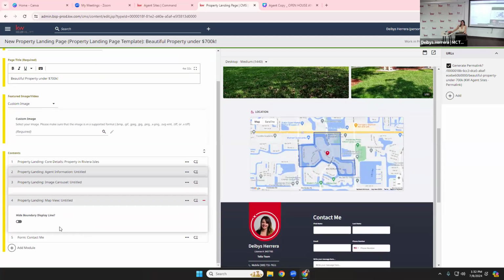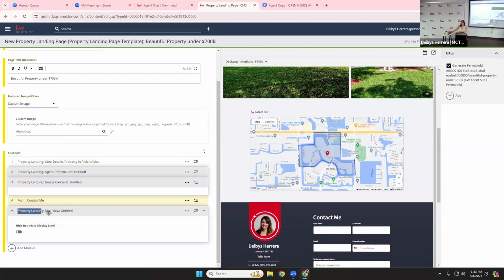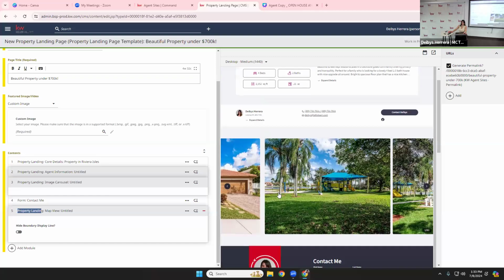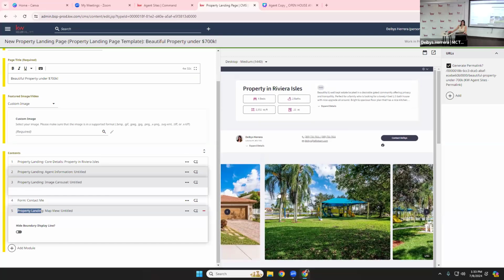Okay, and you can hide it if you'd like. And then lastly, you have contact me. Now I am going to put the contact me above that map view just because, again, I want them to contact me as many times as they can. I want them to see it so it's in their subconscious.